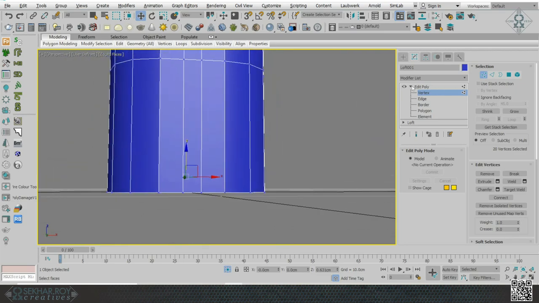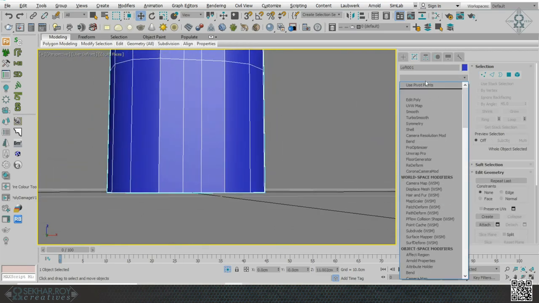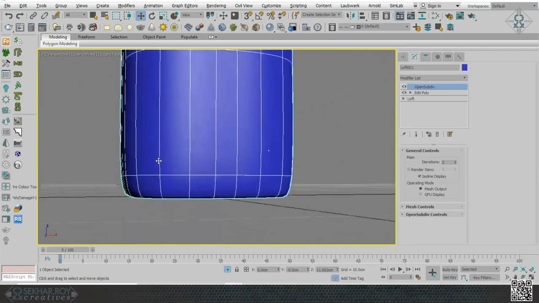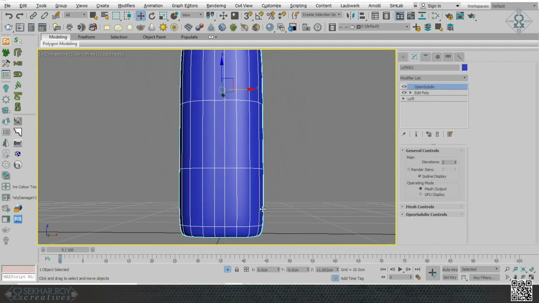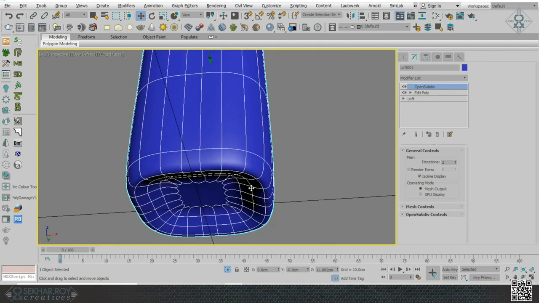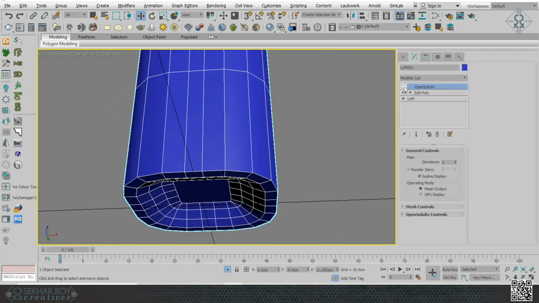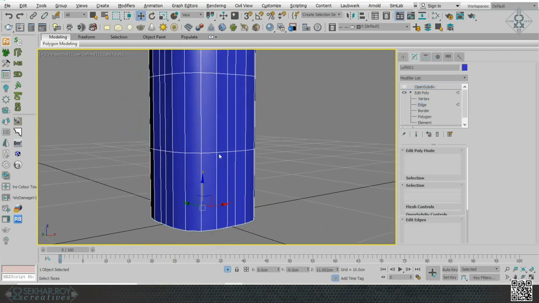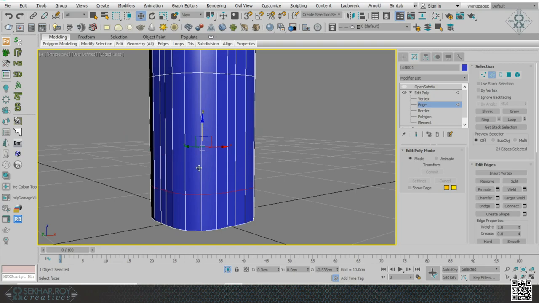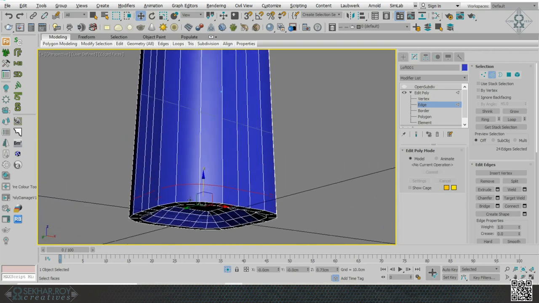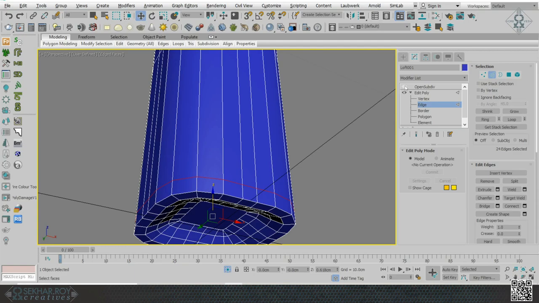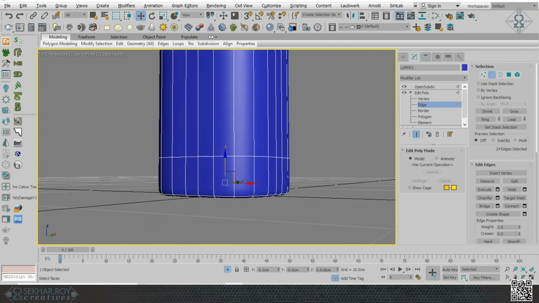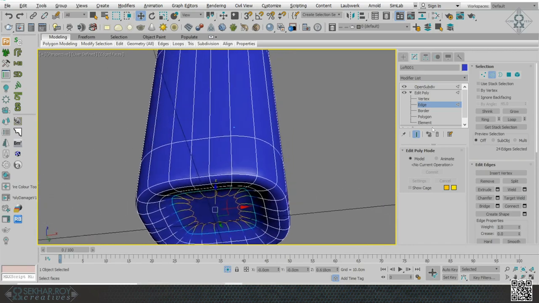To hold that round, if I apply open subdiv or turbo smooth here, you notice how the bottle goes really rounded. It loses slightly. So to make that corner a little bit sharper, we're going to add an edge here. I could take this edge and just pull it closer to that boundary, and it will maintain a sharper turn. So it's holding that geometry, that extra edge that I have created.